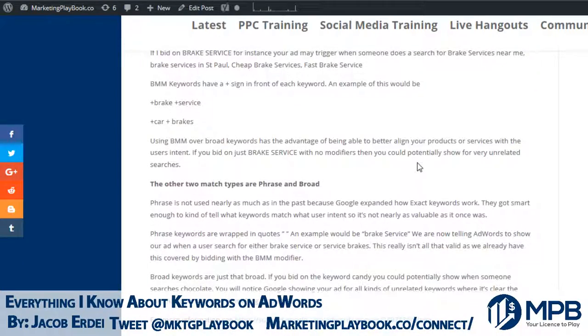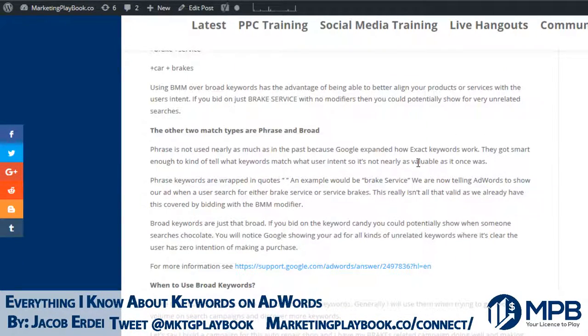The other 2 match types that I don't necessarily use off the bat is phrase. The reason why I don't use phrase anymore is because exact keyword already covers it. If I did car brakes, even exactly car brakes, brakes car, the reverse will still show because the user intent's there. They changed how exact match works a year or so ago, which enabled phrase to almost become extinct. You'll still see it in some campaigns, and I'll still add it in, especially if there's a high enough volume in a specific area.